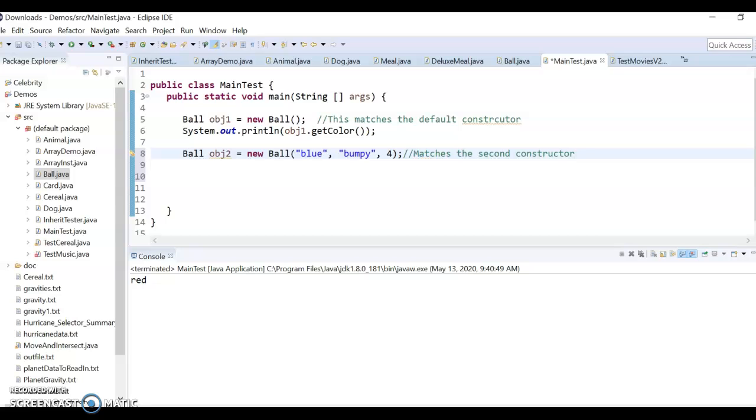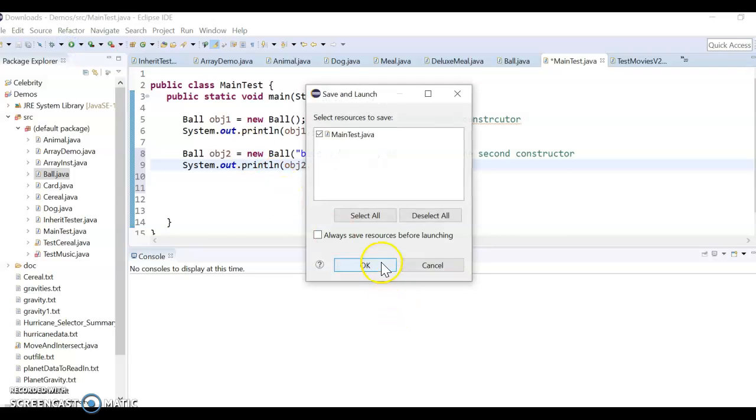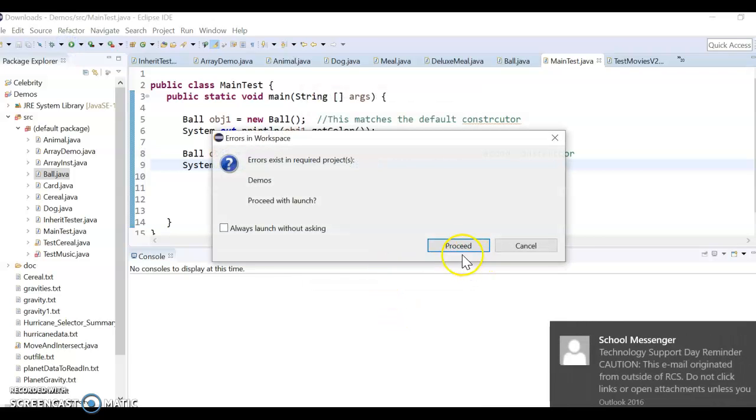Now if I were to do the same thing here where I get the color for my second ball, so instead of using the first ball, I use the second one, I'm going to expect to see blue, because the second ball, we designated it to be blue.